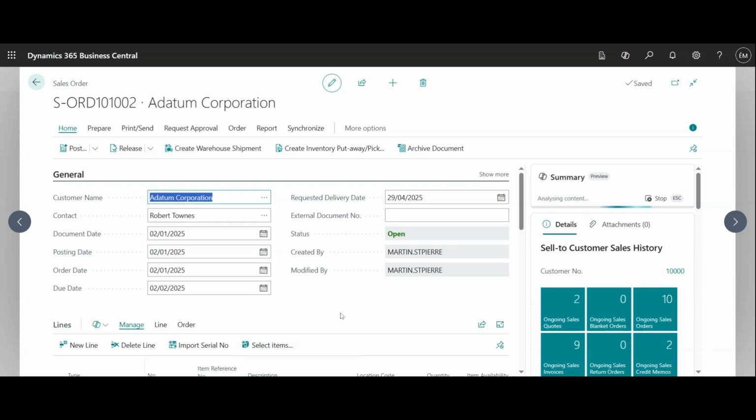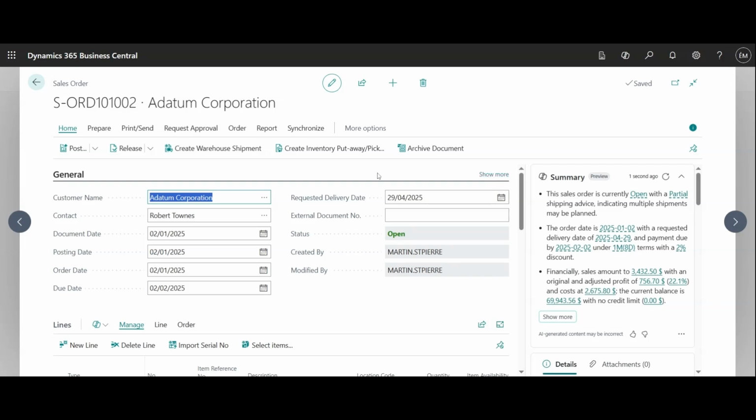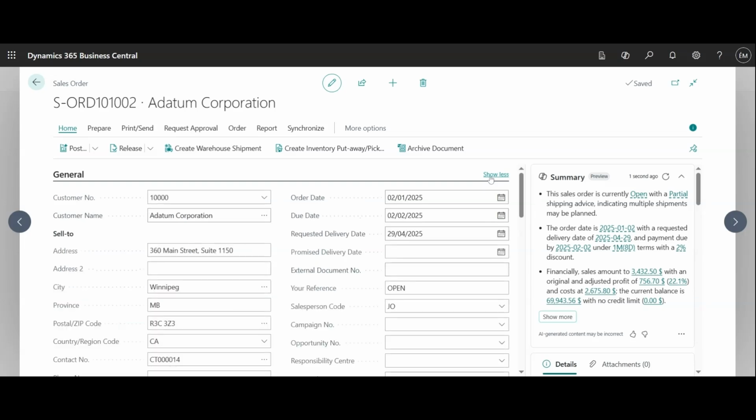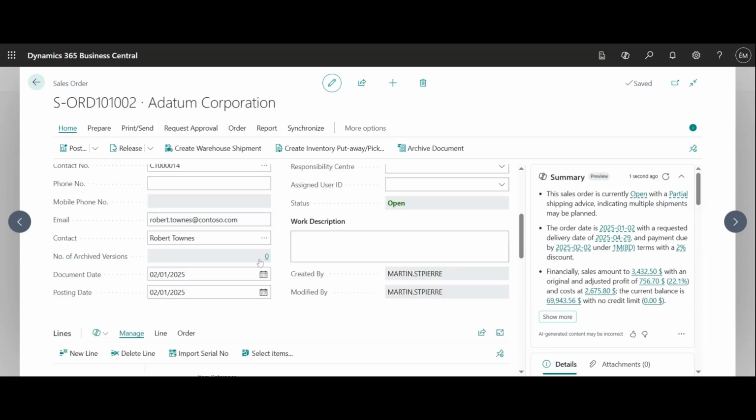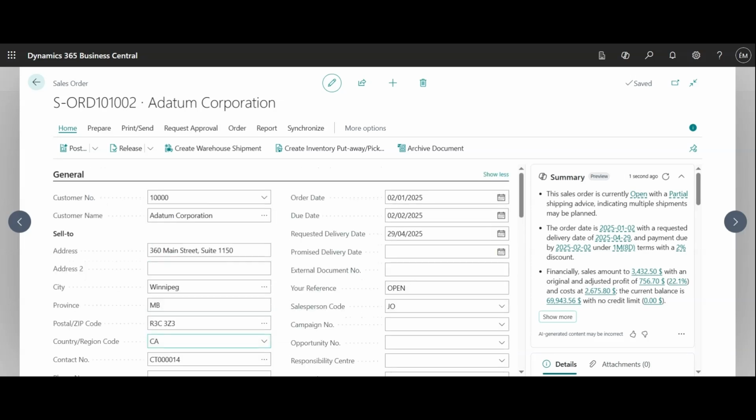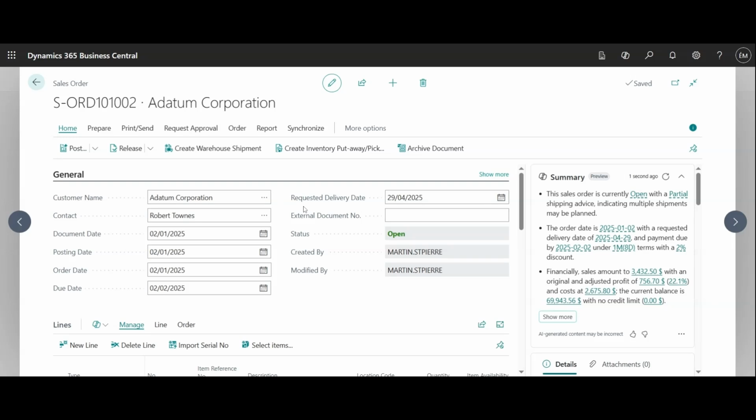Now, one thing that I wanted to show you was the show more and the show less options. Here you will see the first section that we have is a general section, which has all of the general information about the client and the sales. If you click on show more, you will see we have other information that is displayed to you that can give you even more details about the specific sales order. And you can go ahead and click on show less if you don't want it to take up too much space on your screen, which is very important as well.